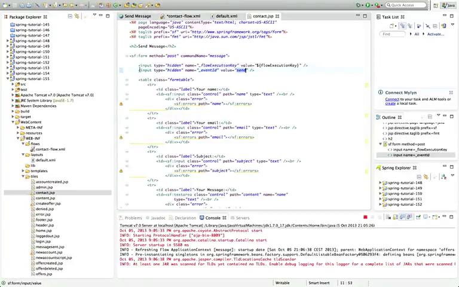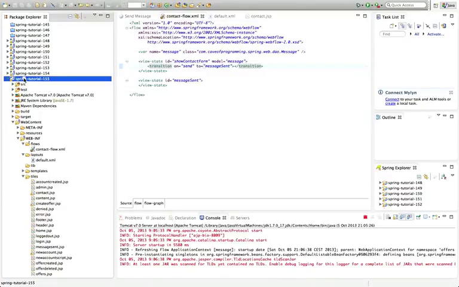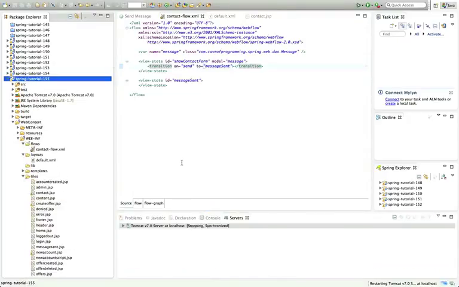When we submit the form, we get the event ID set to send, and we say transition on send and to, so it has an attribute called to message sent, which is the ID of the view that we want to go to when we submit the form. Let's just try this, because I think now I've got everything that I need in place to make this work.